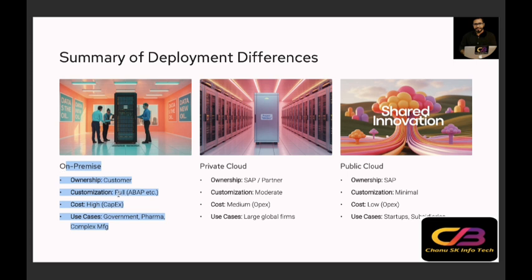So private cloud is moderate. So cost is medium compared to this. On premise cost is very high compared to the private cloud and public cloud. Okay. So for large global firms, public cloud is recommended. So you can see the cost is low for startups. Okay. So companies that have 100 crores, 250 crores like that, for that business public cloud is recommended. Okay.